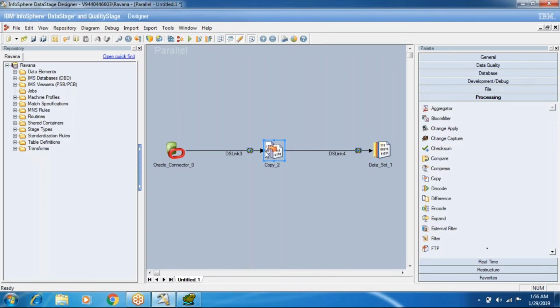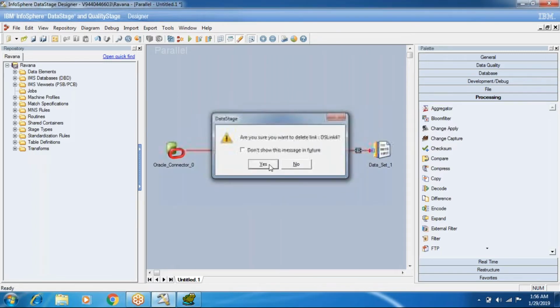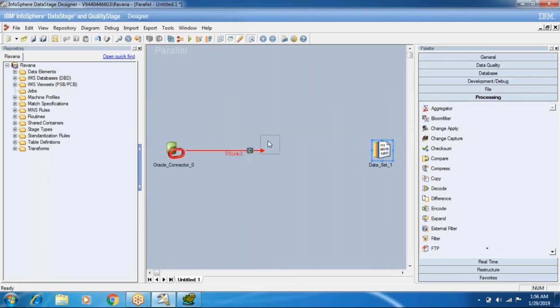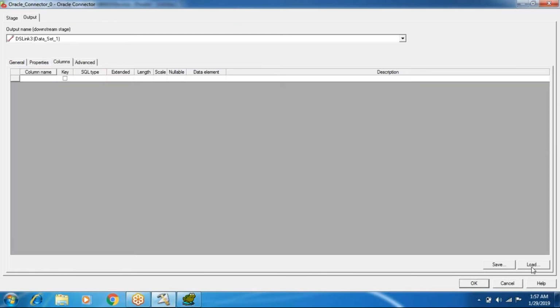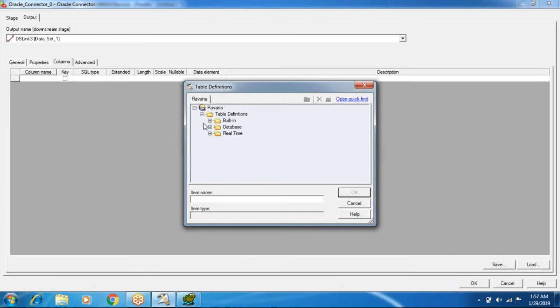Here I don't need this copy stage. I can directly do it with Oracle to file. Only the concept of copy is a different way, but I'll tell you. So here I'm loading one table definition which belongs to the database.